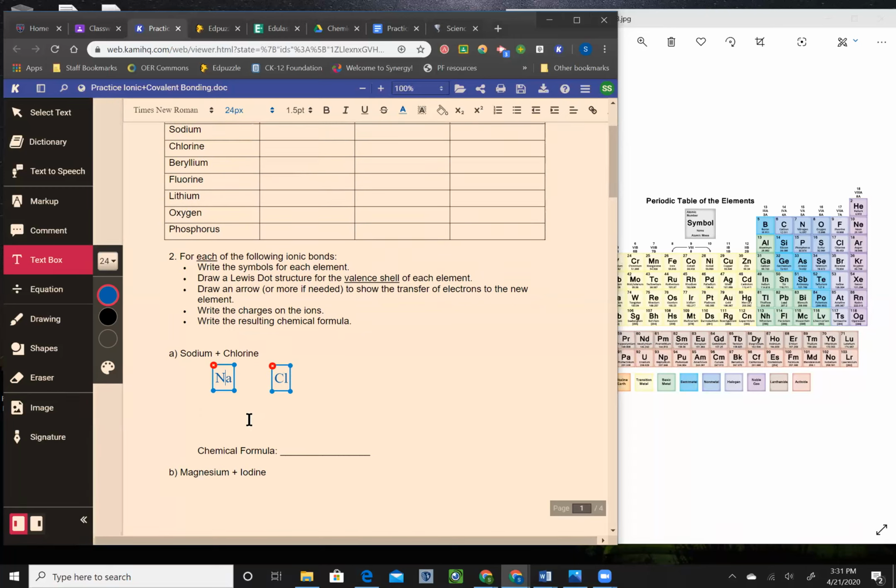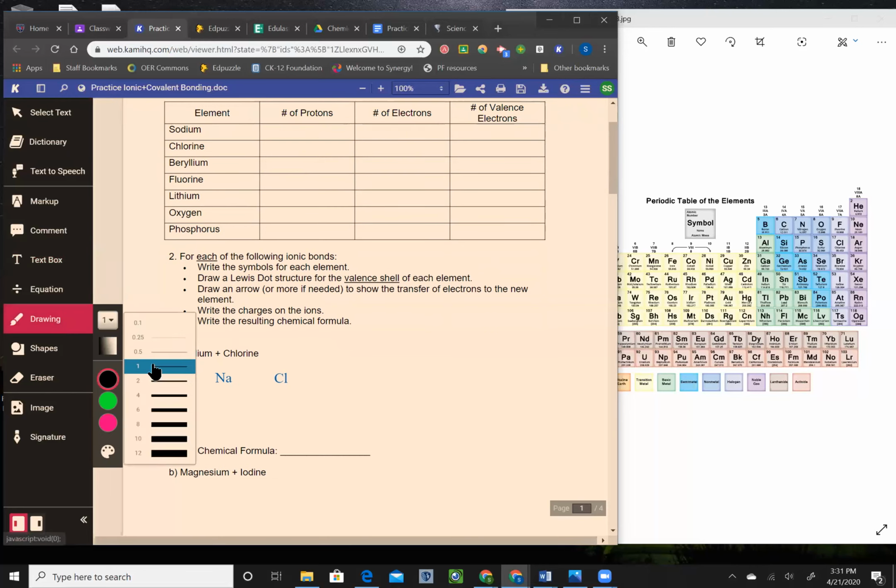And it says draw a Lewis dot structure. So here's where you come over here and click on drawing. I'm going to get a thick one, number 6. I know sodium just has 1, and chlorine has 1, 2, 3, 4, 5, 6, 7. One of the sides of chlorine is missing 1. Now I've done the Lewis dot structure for the valence shell.